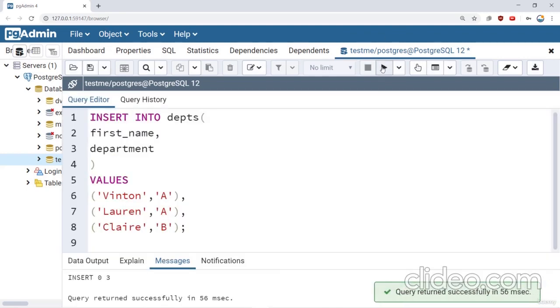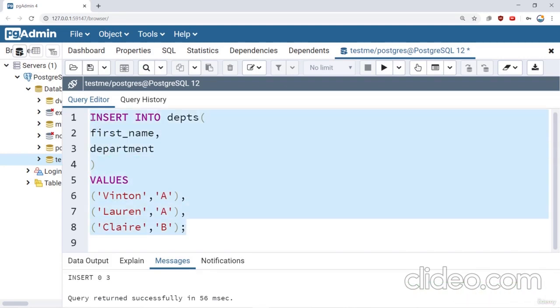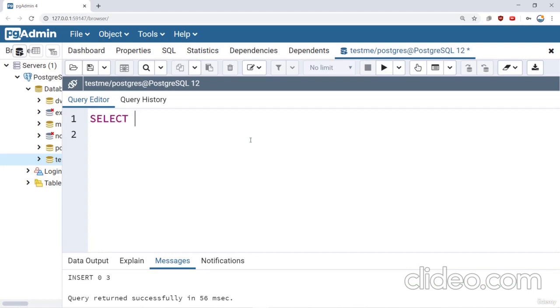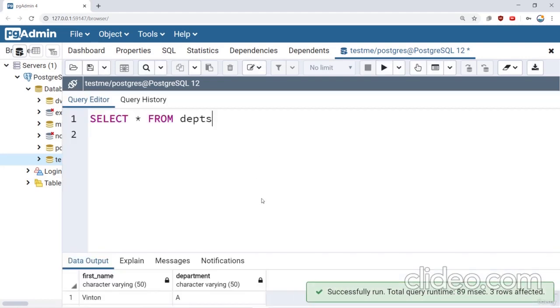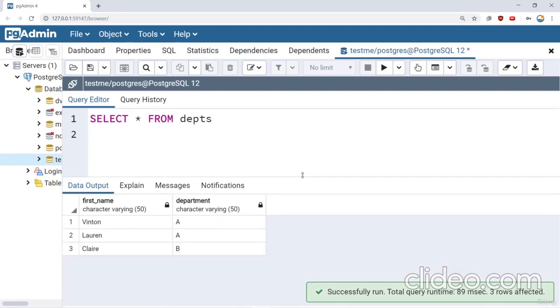Go ahead and run that. The insert should have returned successfully. If not, make sure you're checking for typos such as missing commas. And then what I want to do is confirm all this by selecting everything from this new departments table. Run that, and I can see here the results. I have Vinton, Lauren, and Claire.